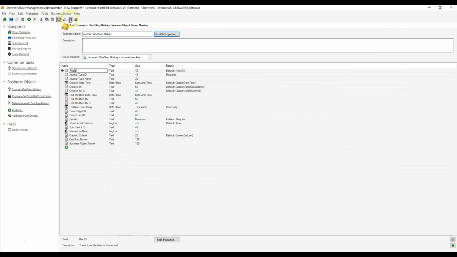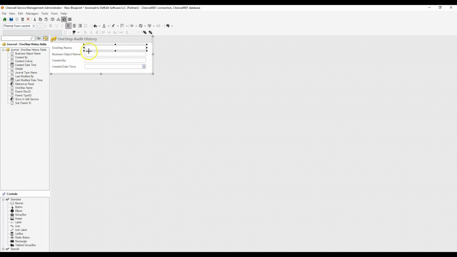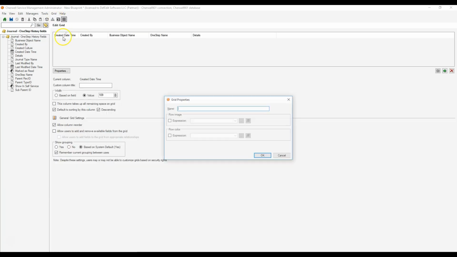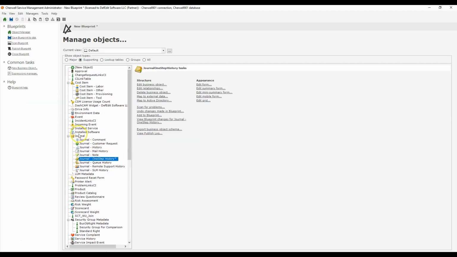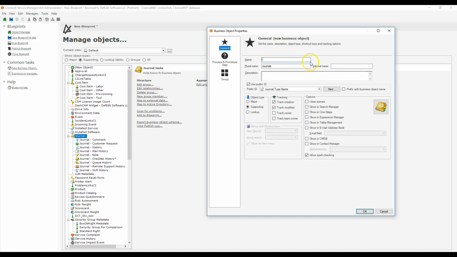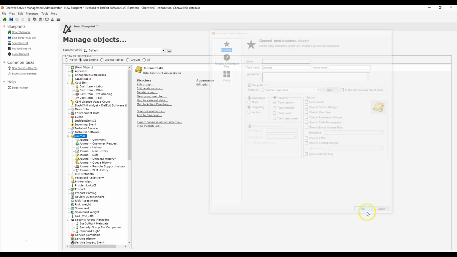And all this map is going to do is give you a journal with 2 new fields, one-step name and business object name, and you'll be able to write to it to record what your business object is going to be doing. And what I noticed was I hit new business object or new group member, right? Didn't fill anything out. Looked at these check boxes, got a little distracted, clicked OK.